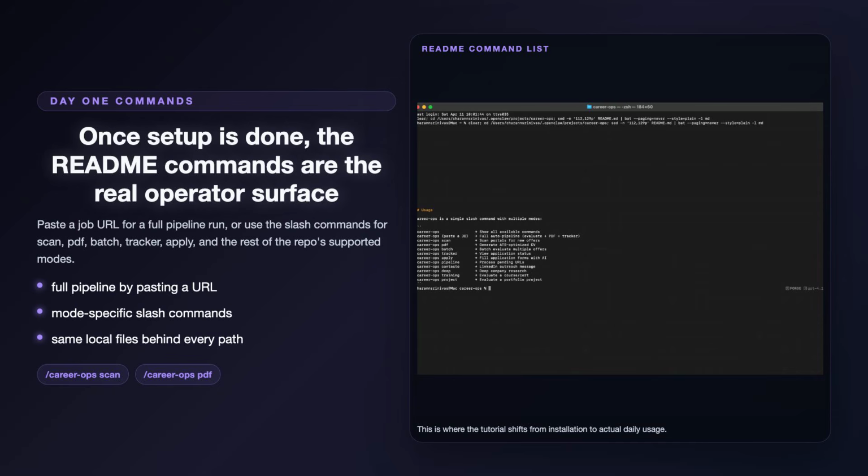If you want, I can turn this into a second tutorial on customizing profile archetypes, tuning the portal filters, and using the pipeline on real job listings.